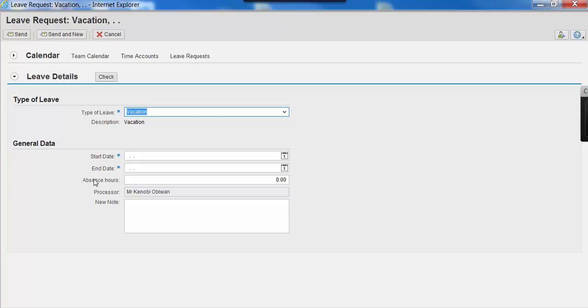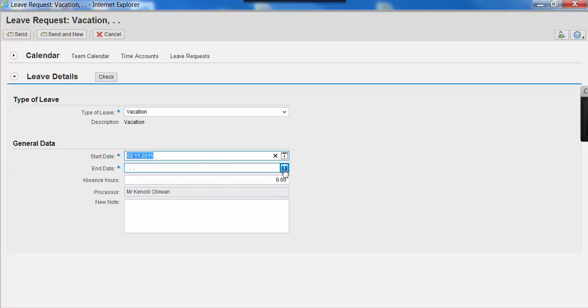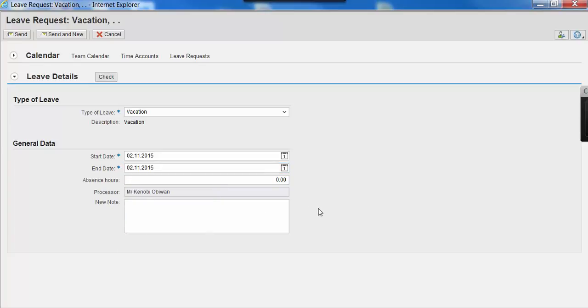Then I want to select a start and end date. Now, if I'm taking a one-day vacation, I'm simply going to select that one day that I would like to have off. So let's go on out a little ways so that it doesn't interfere with anything we already have entered in the test system. And I'm going to select November the 2nd as the day that I would like to take off. So the end date will be the same. I'm going to select that day that I would like to have off and send in a leave request to my manager for approval.